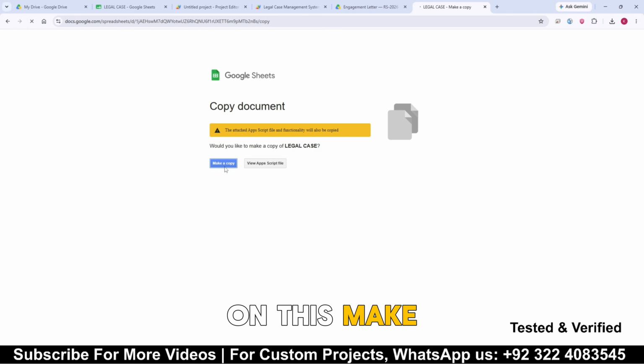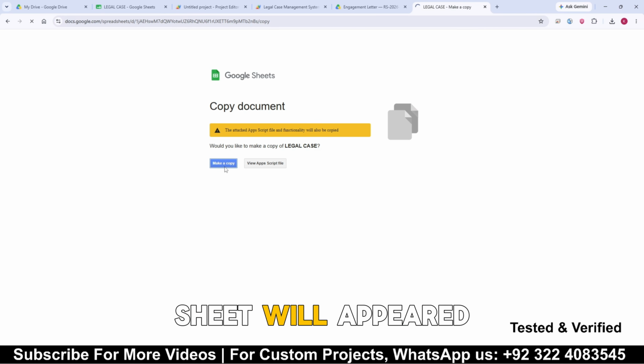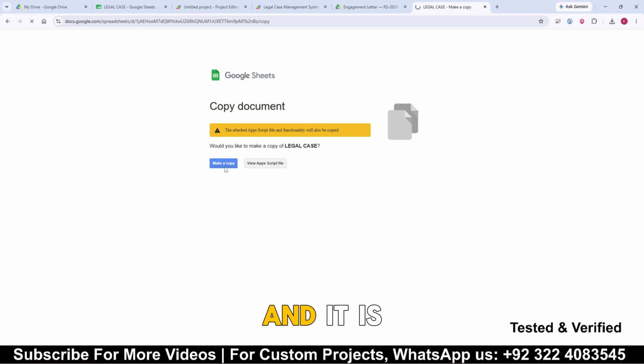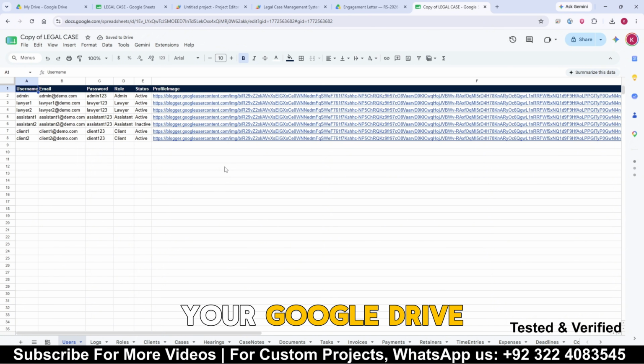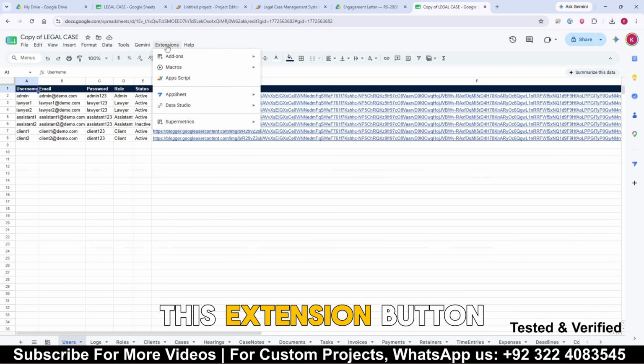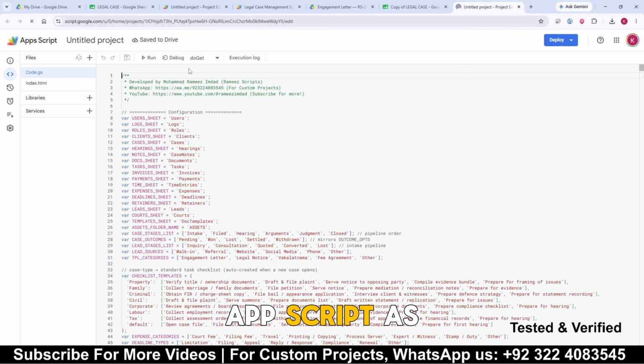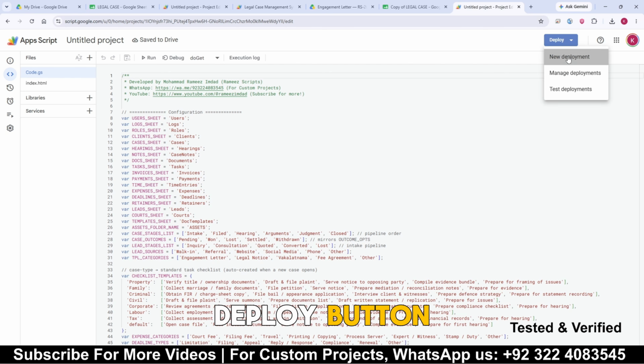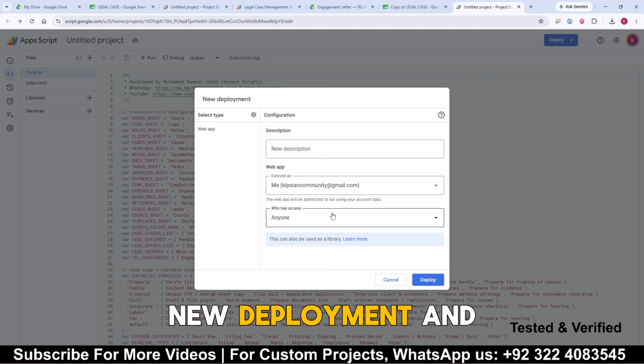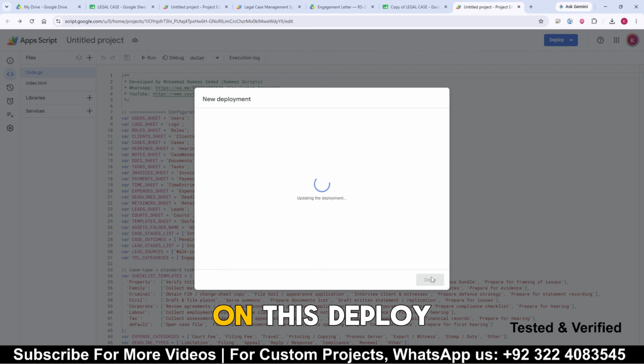Once you click on this make a copy, that Google Sheet will appear in your Google Drive, and it is successfully copied in your Google Drive. Just simply hit this extension button and click on this app script. Once you click on this app script, as of now you can see the code is already here. Simply hit this deploy button, click on this new deployment, and select here anyone and click on this deploy.